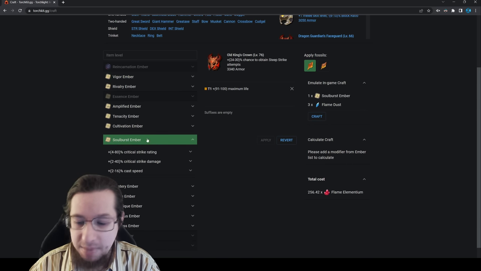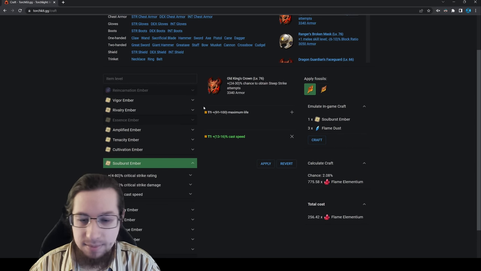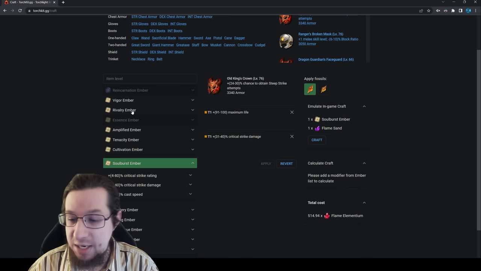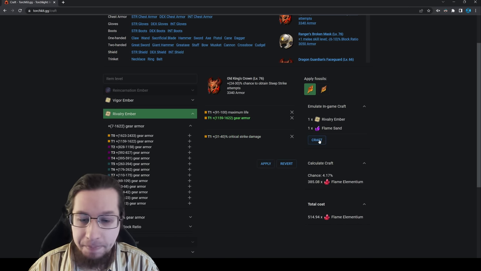And next up, maybe I want to add a Soulburst Ember. So I add that. You'll notice it tries to take off a life, so I don't want to apply. Doesn't try to take off a life. It does again. It really does like taking off life to give me cast speed here. But not for crit strike damage, so I can apply. Maybe I put on a Rivalry Ember.